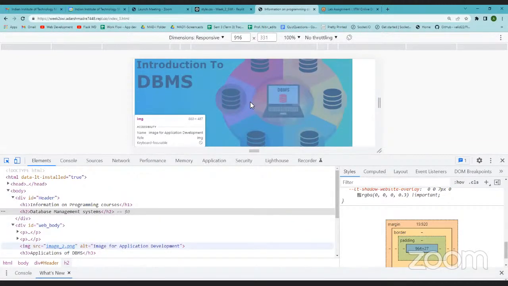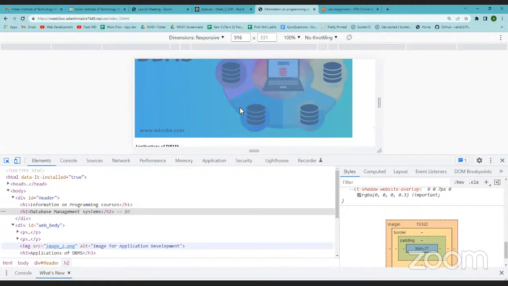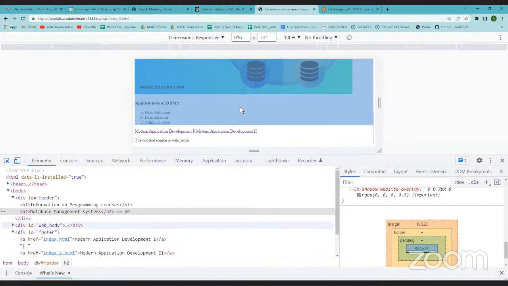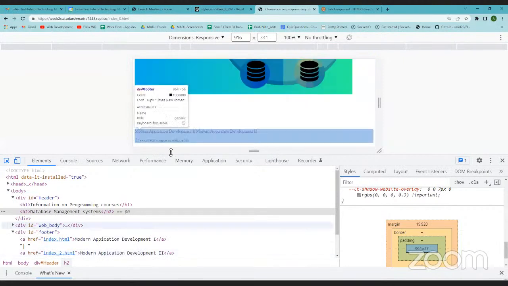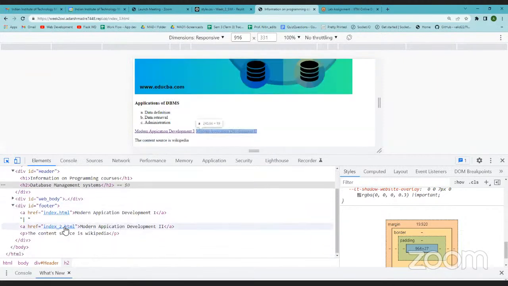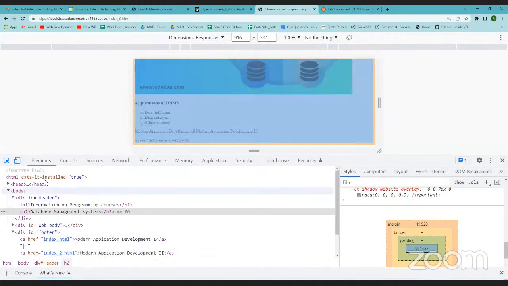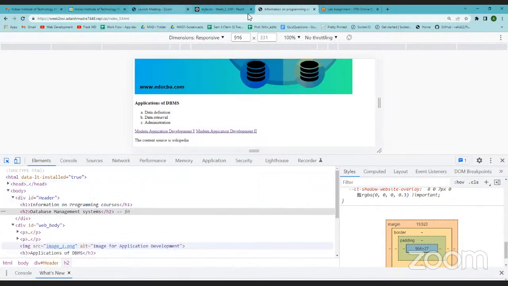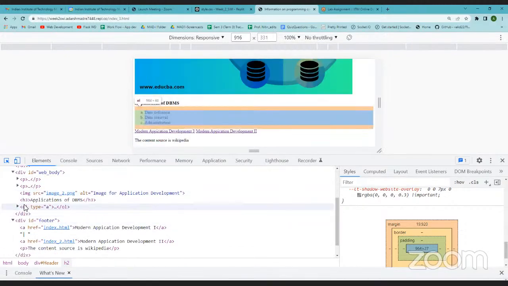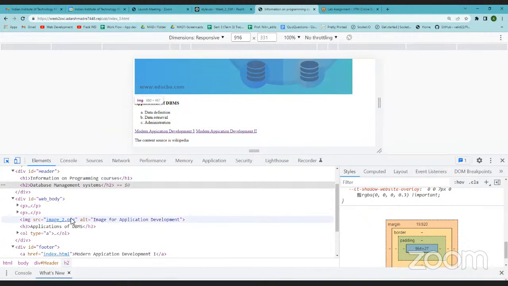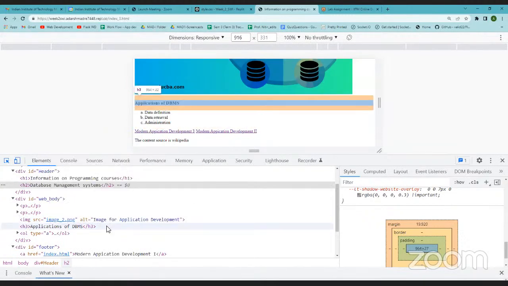What about image? Image is inline. Image is inline, right? Because it is only taking up that much space, and there is some space towards the right. If I had added a link here, let me move this link above. Let me add just one more link. Let us go to where is the image? That div, paragraph, image. Okay, this is the image.